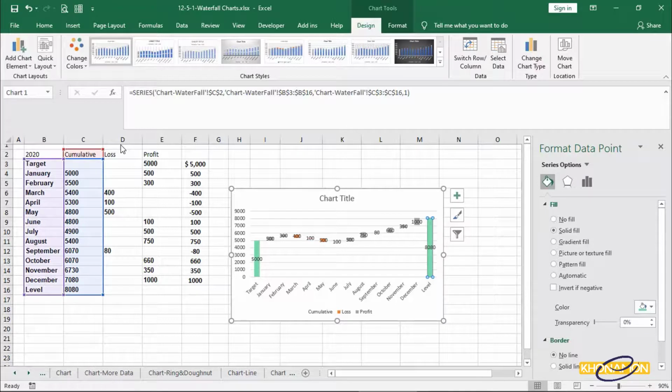Now you decide, does it look like a waterfall or a bridge? Which one should we call it?